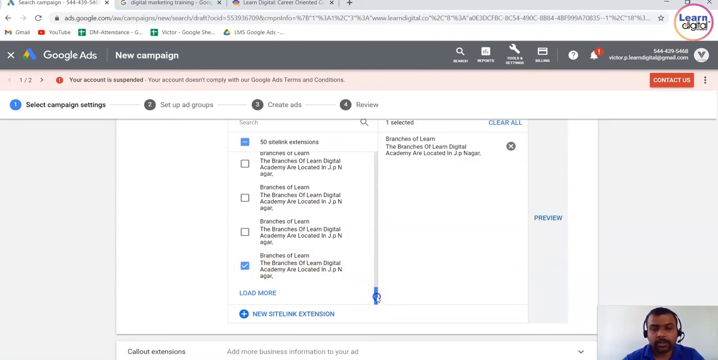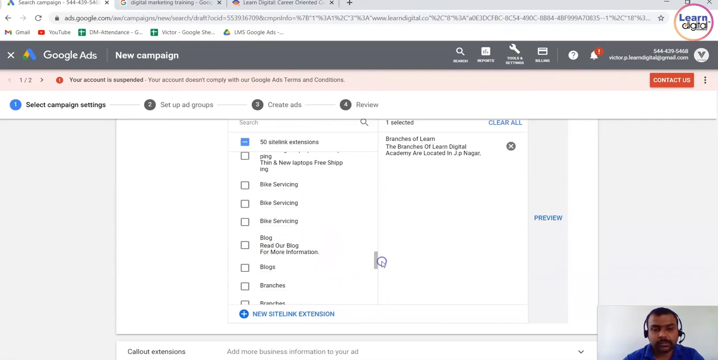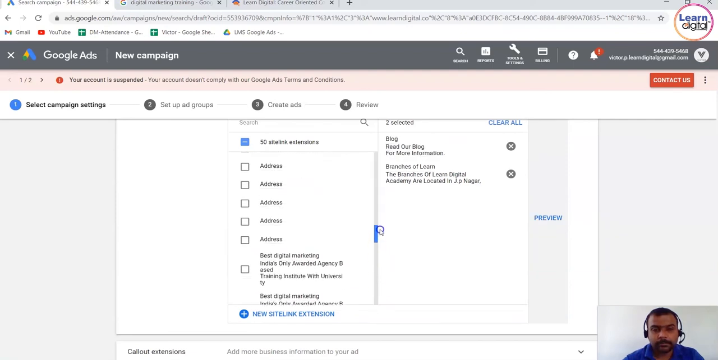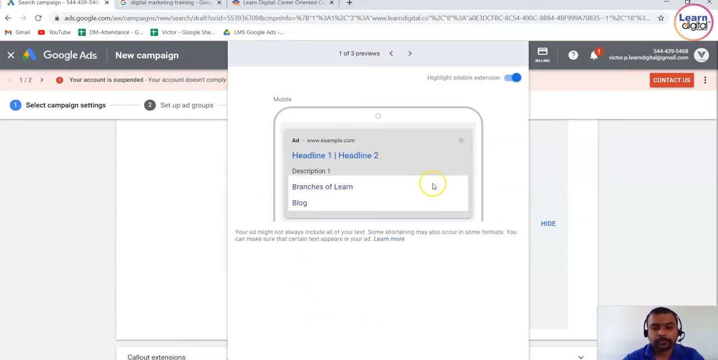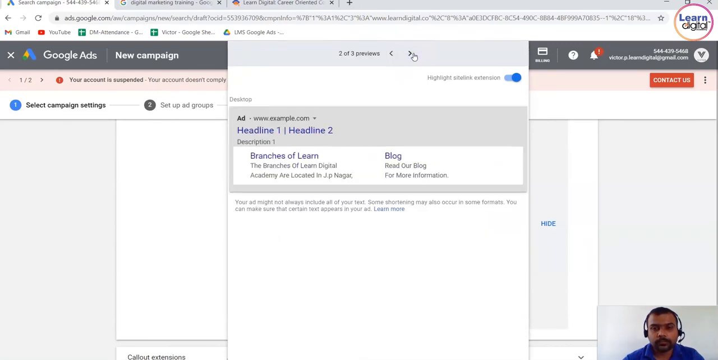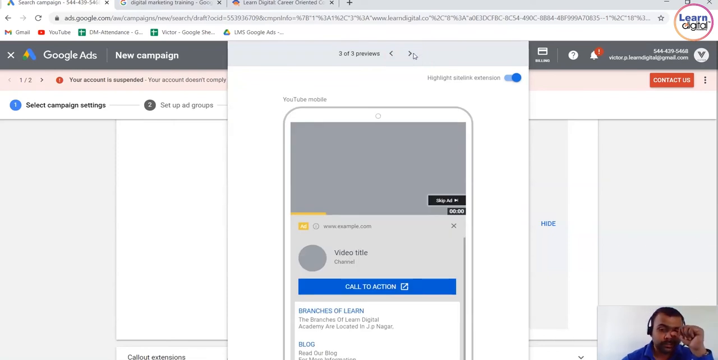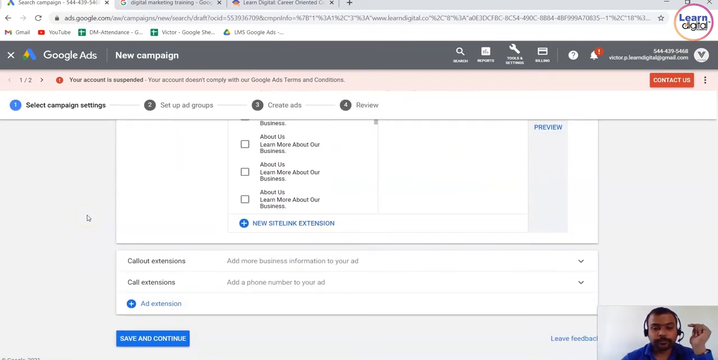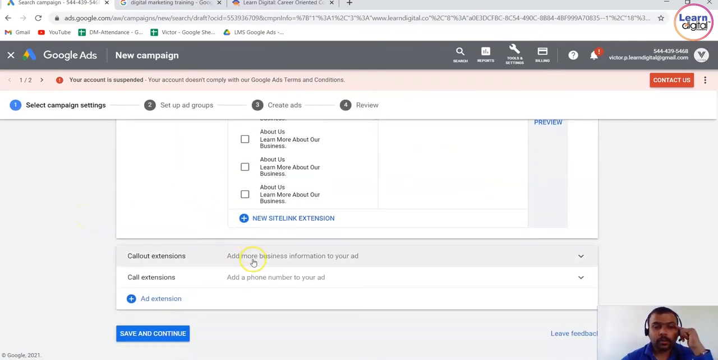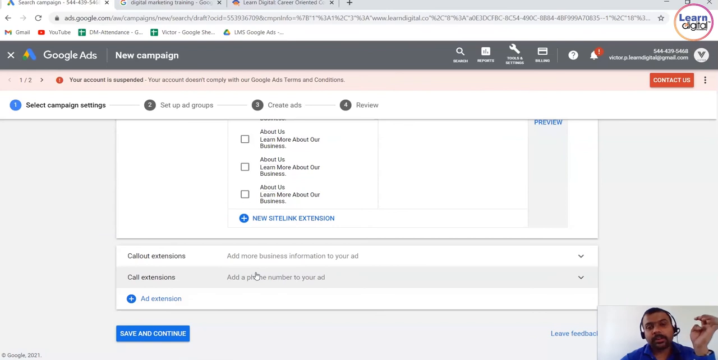So I'll try to give at least 2 extensions. Let's check the preview. Nice. So this is how your campaign extension will look like. After that, you just need to scroll down and you can focus on call out and call extension. I would recommend to give the relevant extension for your each campaign.